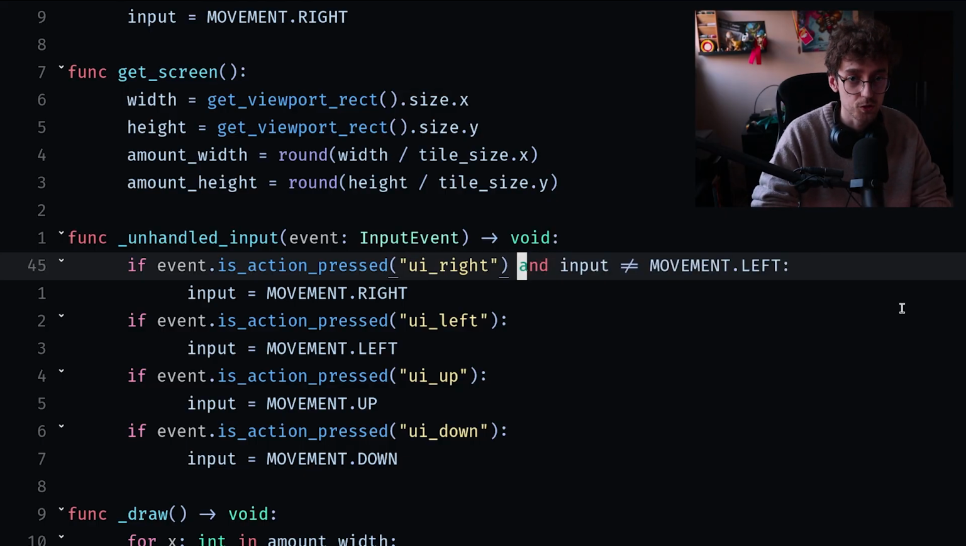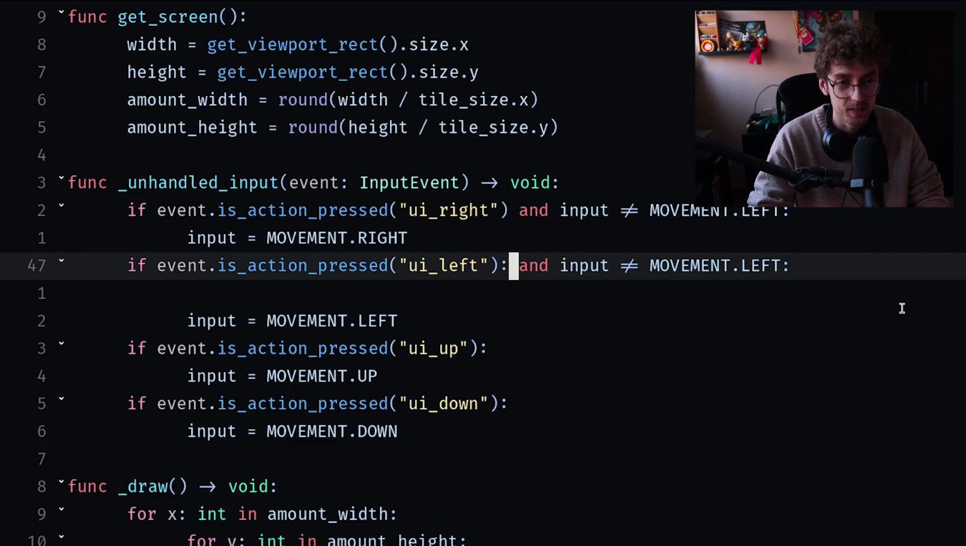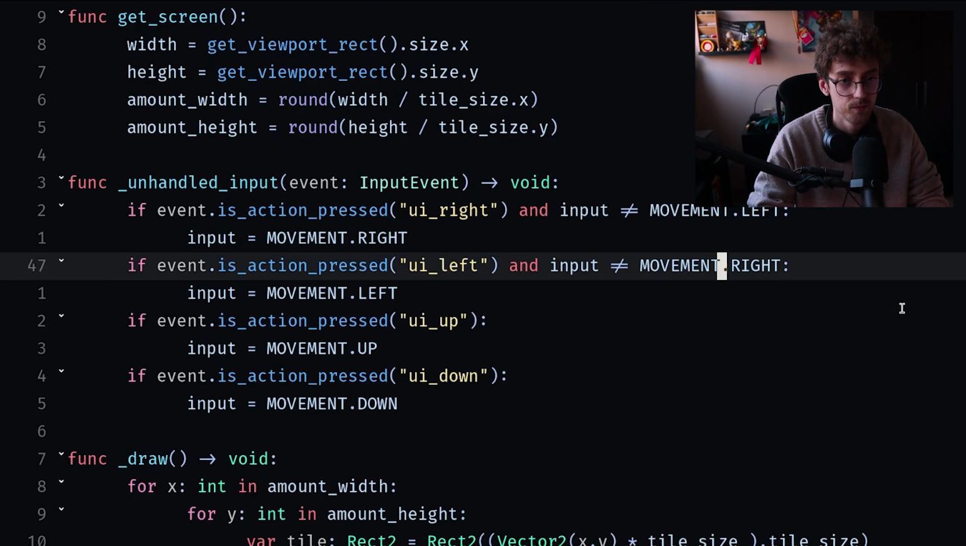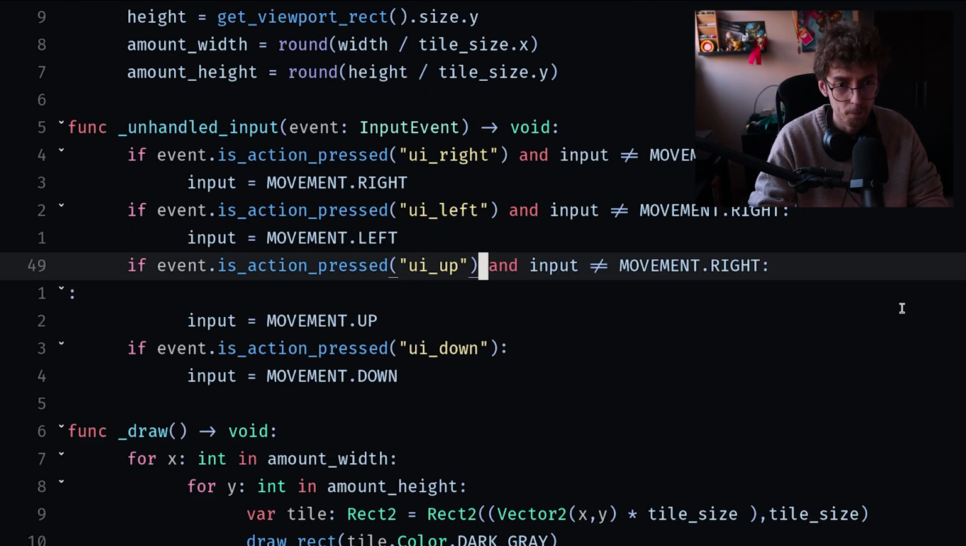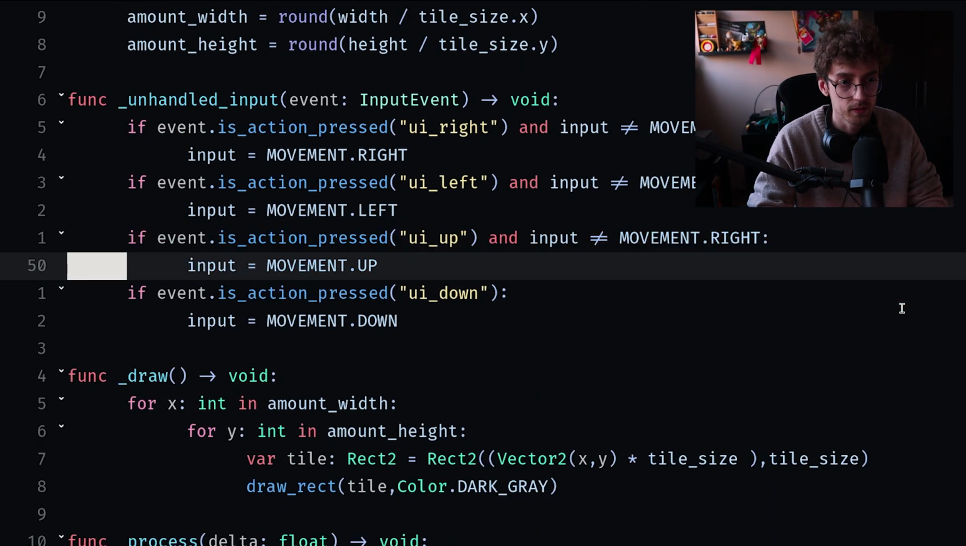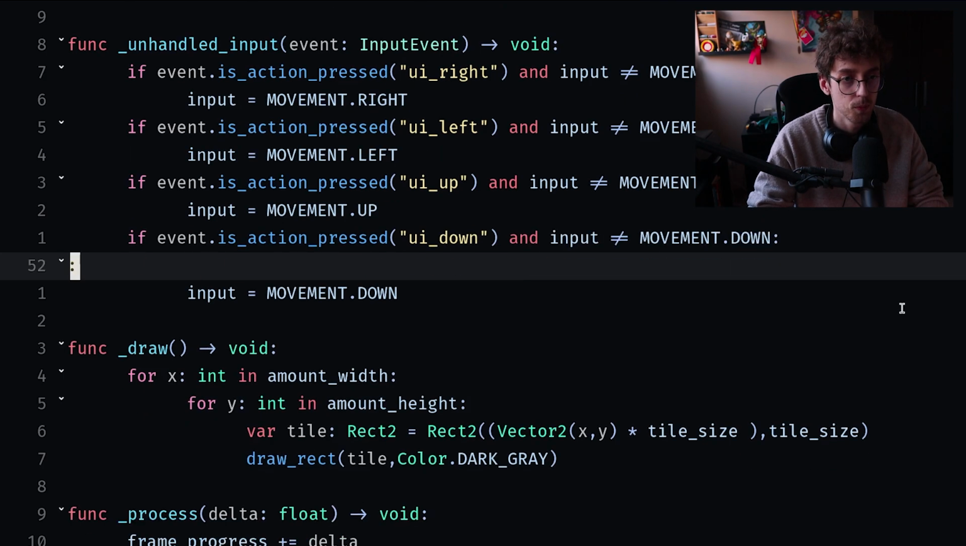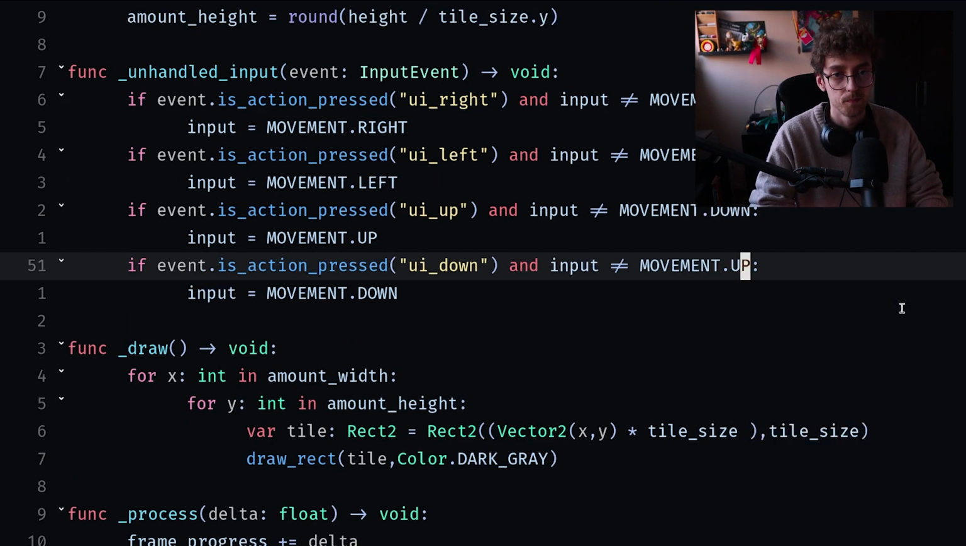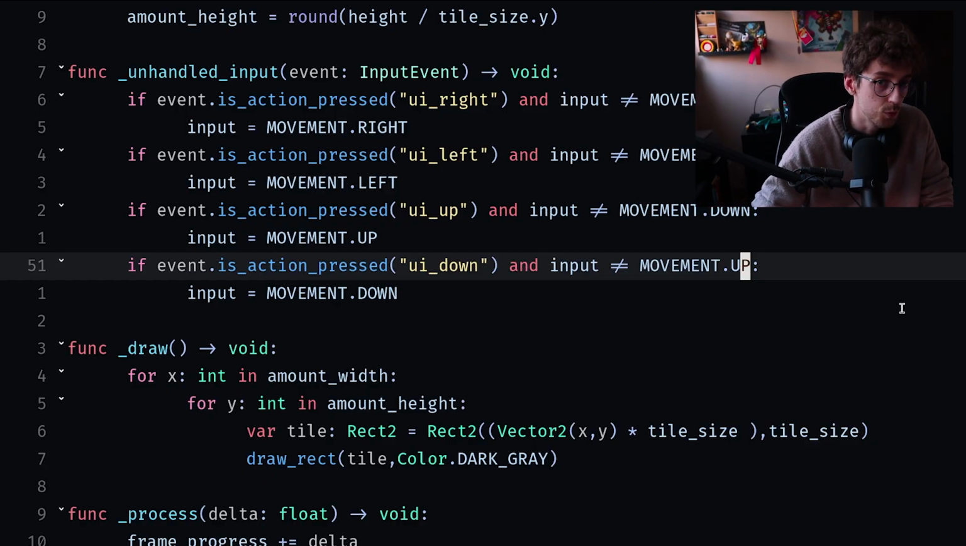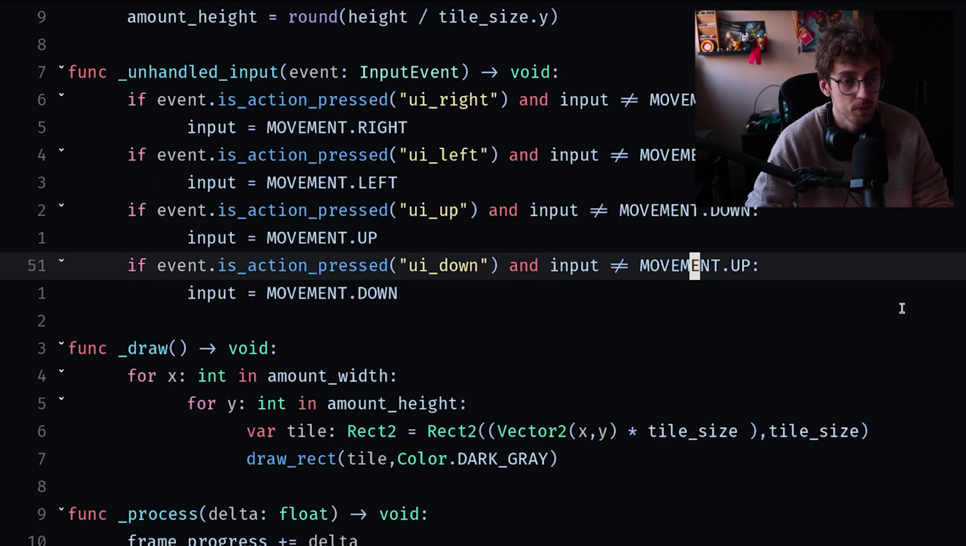You guys are mostly watching me struggle with the movement controls as I'm getting used to it, but that's fine. And input is not equal to, in this case, movement right. Sure. And then delete this. Movement down. Okay, and movement up. So now we make sure we cannot turn immediately in the other direction when you want to, because that's just not what happens in Snake.